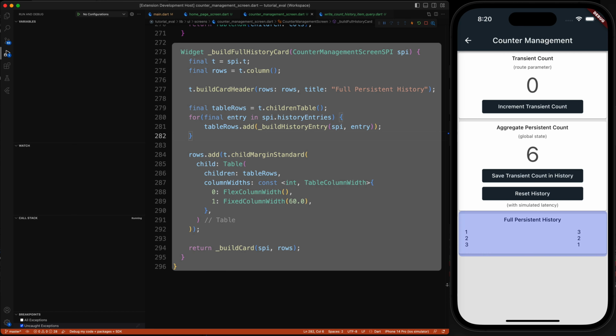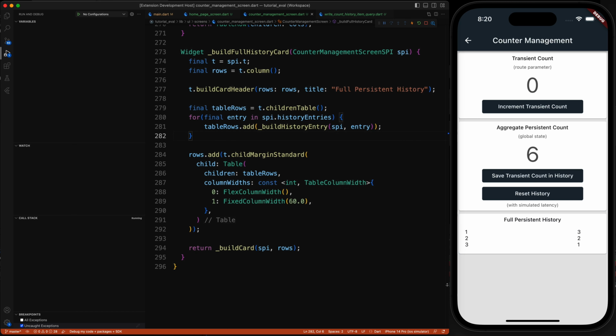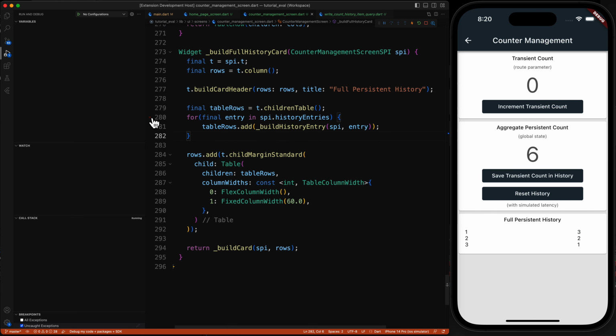Let's start in the UI code that renders the full persistent history at the bottom of the counter management screen. As you can see, it iterates over a set of count history entries provided by the SPI and calls a function to render each one. That function displays the database ID of the entry on the left and the count on the right. Let's add a breakpoint here so we can review the history when it renders.